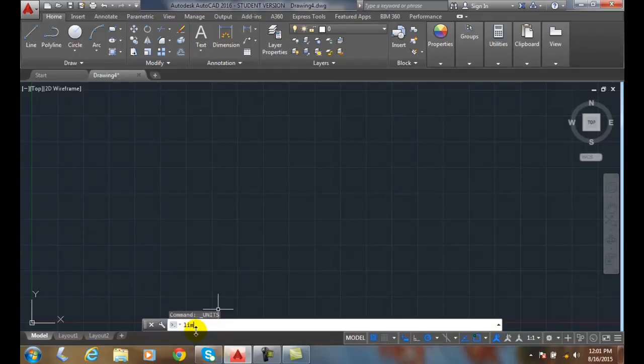So I'm going to set my limits, type it in. I want to set it to like 68 feet by 44 feet, depending on how big my house is. So I'll type in 68 feet, comma, 44 feet, and hit enter. So I got my limits.